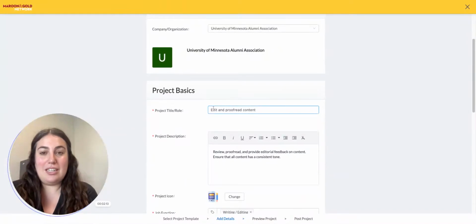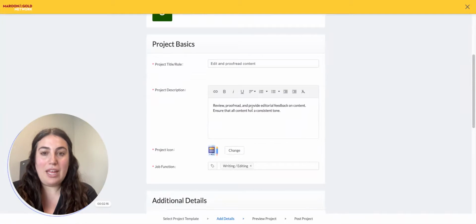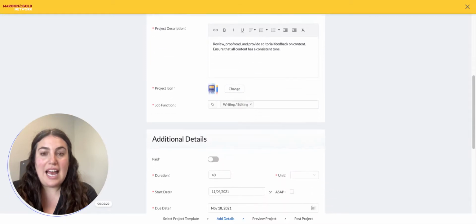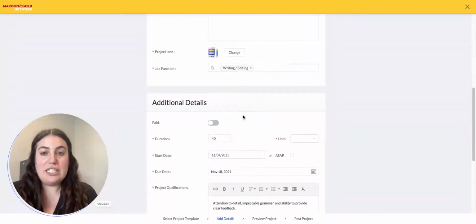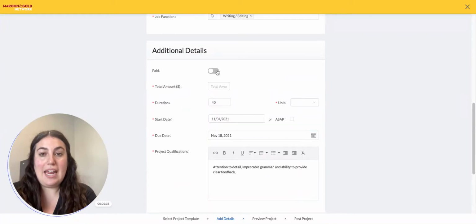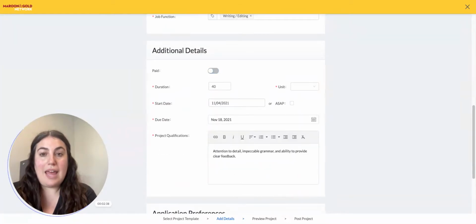Here I am going to keep the project title that the template provided me with. I can see that there's an opportunity to add more of a detailed description. And I have the option to change the project icon, a little icon that appears next to the listing. I can add additional job functions. I can toggle on whether the opportunity is paid or unpaid. That is an option that's available to you as the poster.